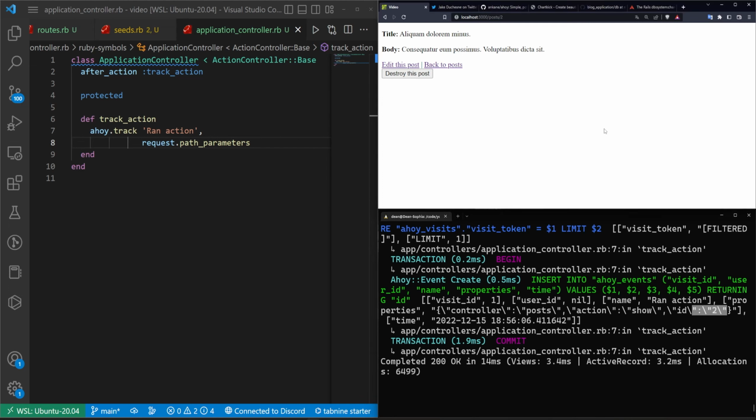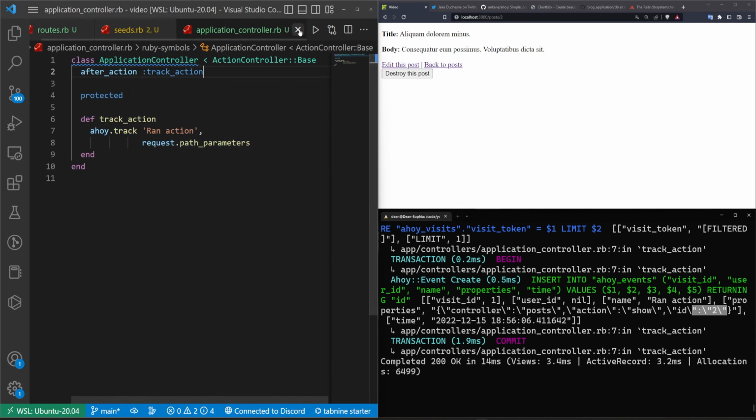So this allows you that fine-grained granularity across your entire application, including if it's a page that doesn't exist, if you have proper error handling, so you can see how many times people are trying to visit pages that don't exist. Okay, so that gives us our Ahoy events.